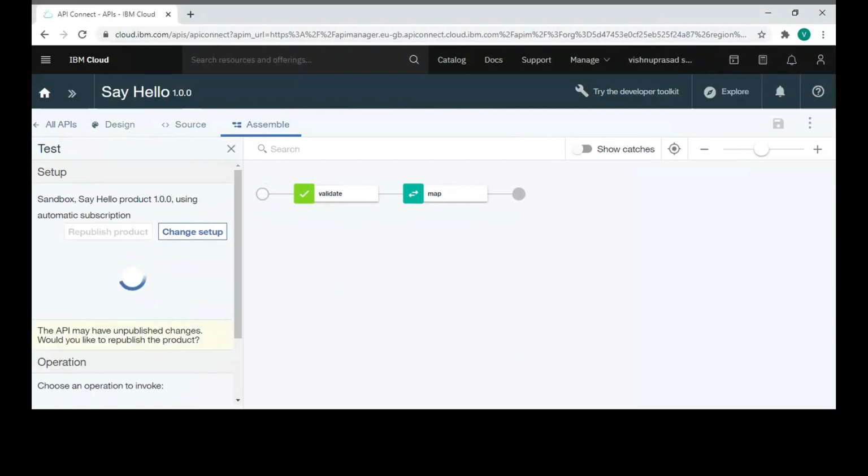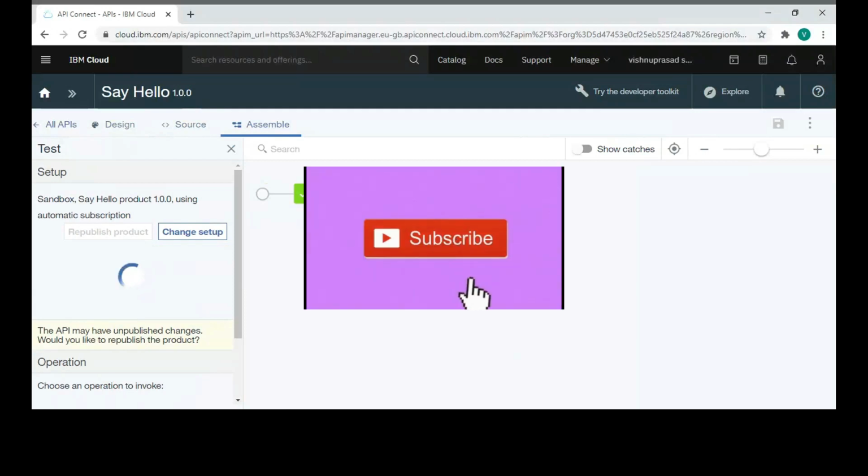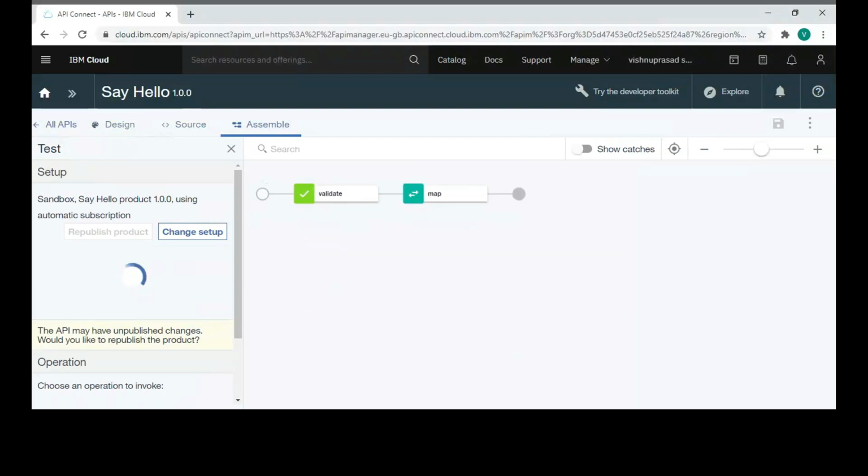What do we want to achieve with this? If we provide an invalid input, we need to get an error stating that the input is invalid. And if we pass a valid input, we expect a text response, hard-coded text response generated by the mapping policy.